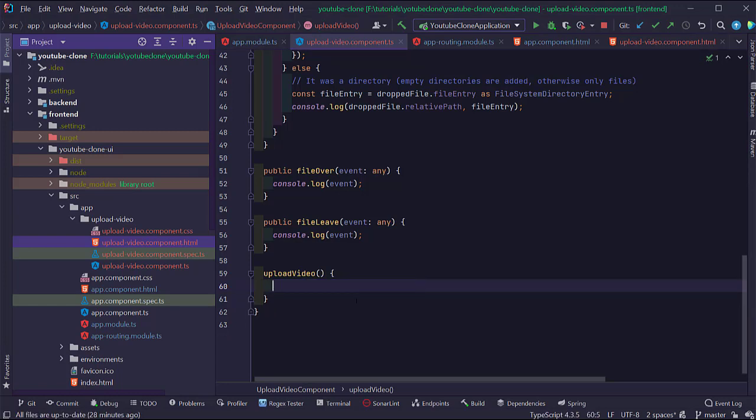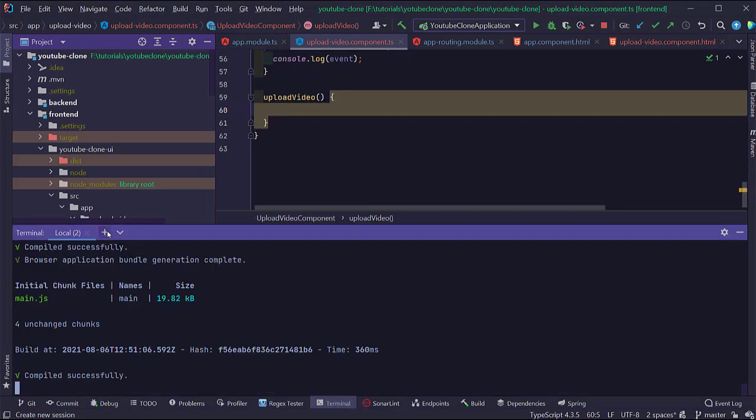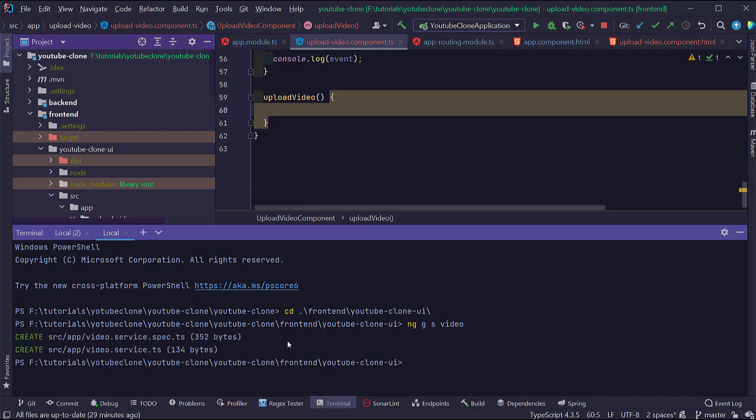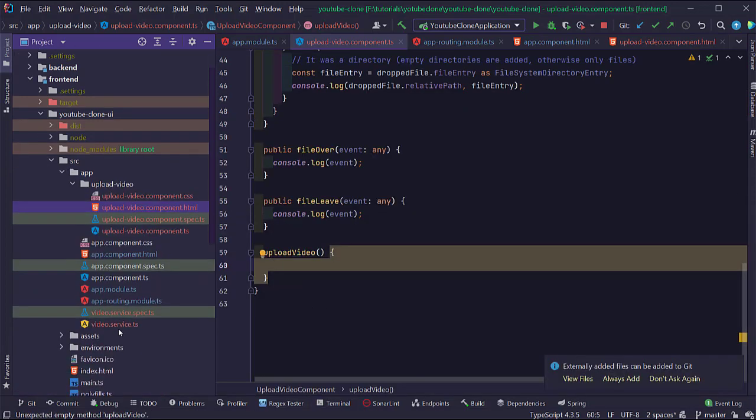For that, we need a video service. We need a service class which will make the HTTP calls to the backend. So I'm going to go again to the terminal and cd into frontend and youtube-clone-ui. Now I'm going to create a service class called video. I'm going to type in ng g s video, which is ng generate service video. What this will do is create two files, video.service.ts and video.service.spec.ts. Let's open the video.service.ts here.